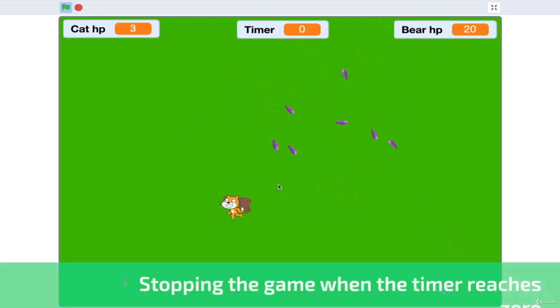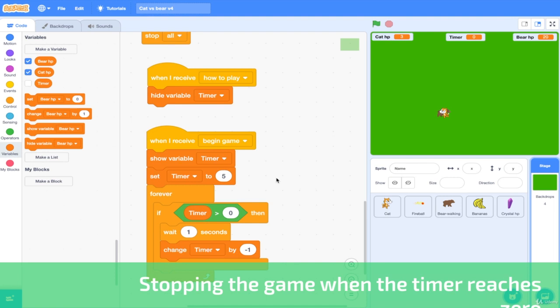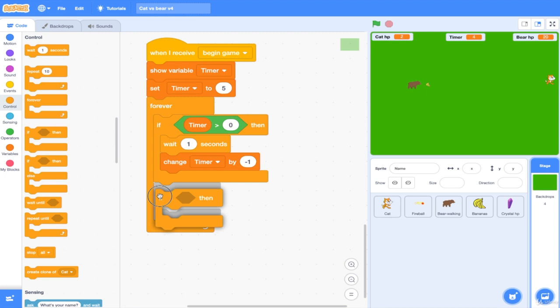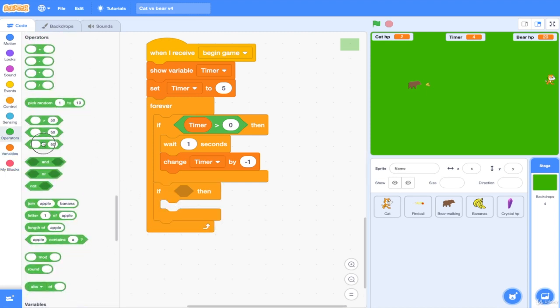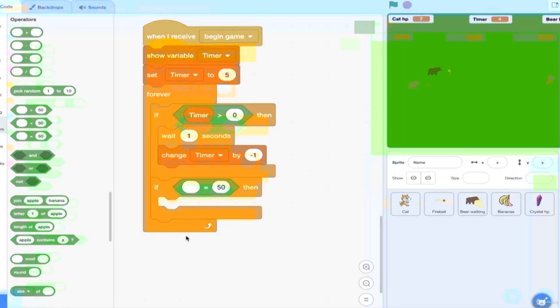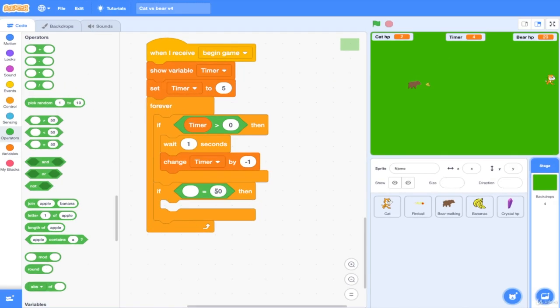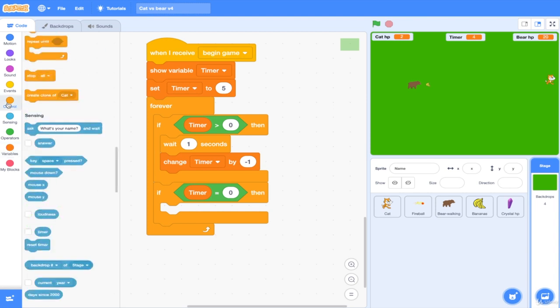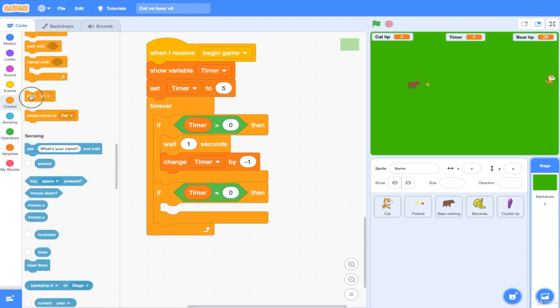Therefore, we need to add another bit of code here to solve this problem, and we're going to do that from the control code blocks. We're going to select another if in here. We're going to go back to our operators, and this time we're going to select an equals operator, like so, and we're going to change it to equals 0. We're going to put our timer variable into that, so if timer equals 0, and then finally, if we go down to control at the bottom, we're going to put a stop all in here, like so.